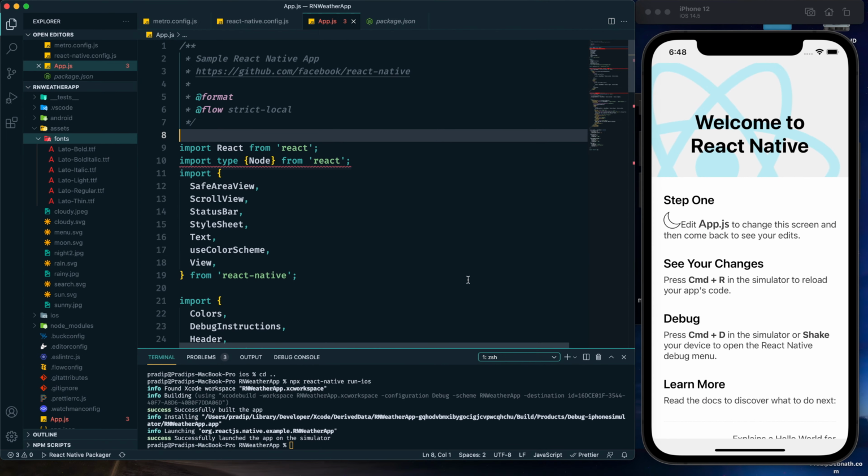So this is a new React Native project created with React Native CLI, and in this project I have added some assets and some libraries. Let me discuss all those things first.